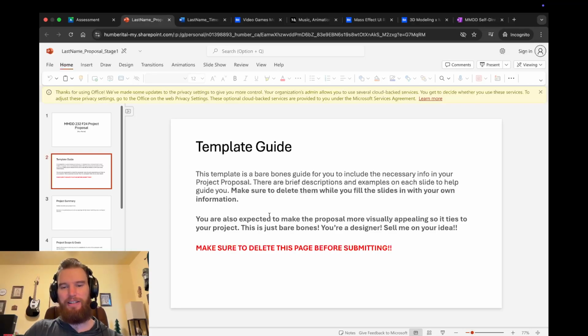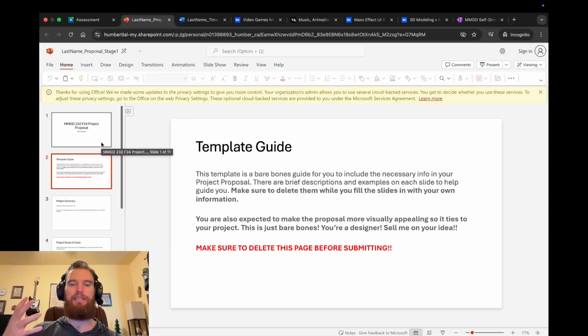You're also expected to make this proposal more visually appealing so it ties to your project. This is just bare bones. You're a designer. Sell me on your idea. And make sure to delete this page before submitting, okay? So you should not be submitting a proposal that's all black and white like this with default text. You should be changing the visuals at least a little bit to apply more directly to your project, whether that's using colors of the client you're making a thing hypothetically for, right?